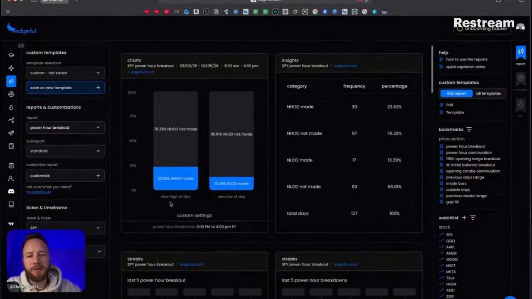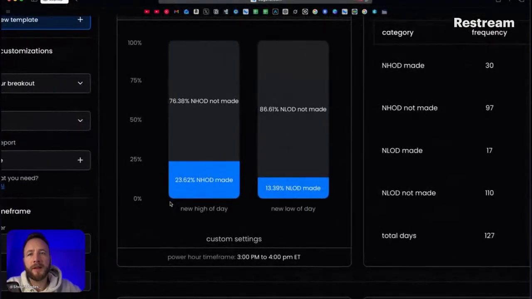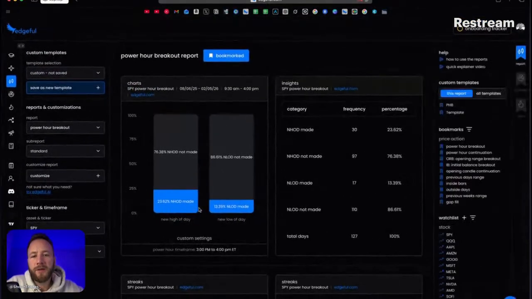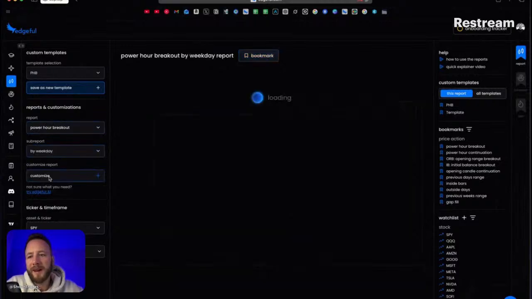And you can see already the data shows us that there's potentially a 24% chance of a new high of day made because we're trading near the highs on a lot of things. So we'll stick with the new high of day today. Yesterday was a new low of day. But first, we want to hit the sub report and we're going to go down to weekday, and that will separate all of the Fridays in the last 6 months.